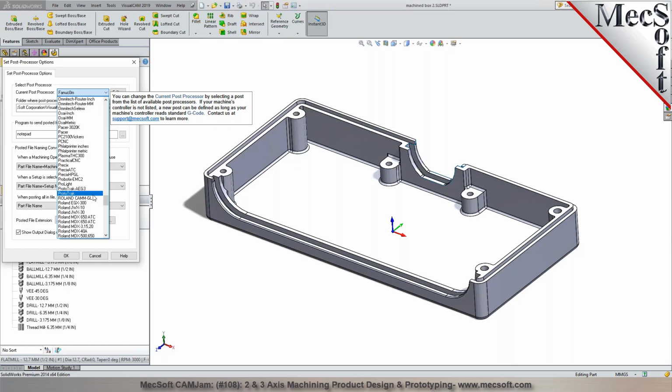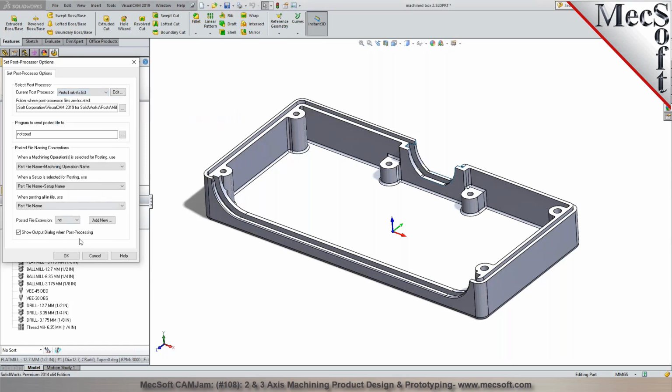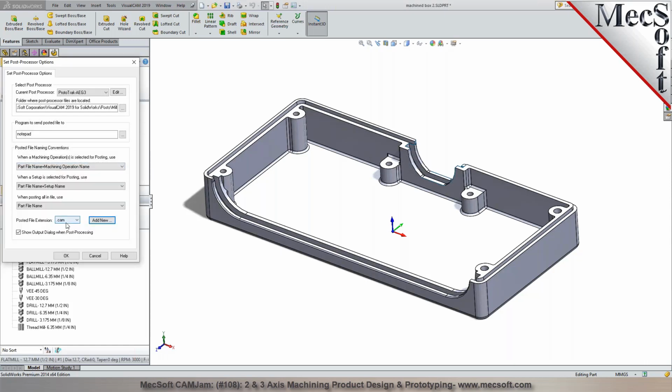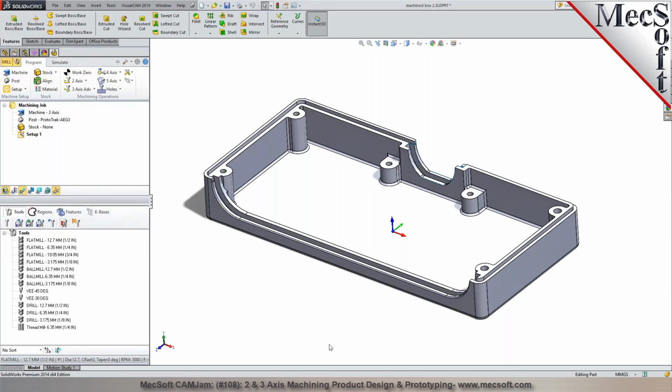Okay. Oh, there's a ProtoTrack. There you go. Yeah, we have a ProtoTrack in here. If it's the AGE3, you just select that right there, and then you can set the extension. I believe they expect .cam as the file extension, so you can just click on New, and then select .cam for their posted output file extension.